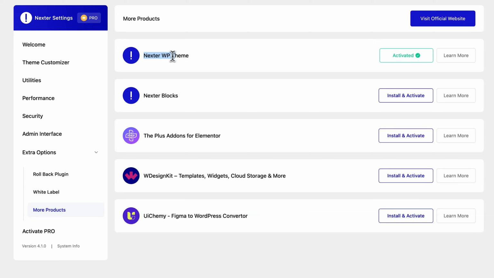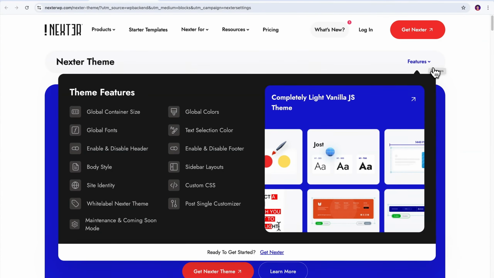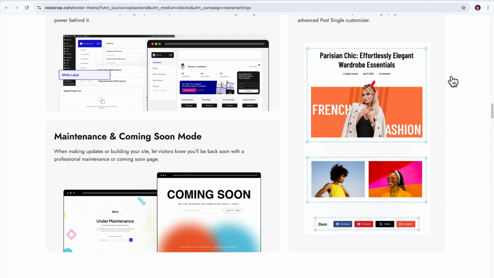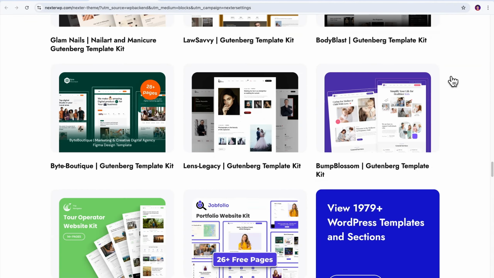First up is Nexter WP theme. This one is the foundation. If you're already using the Nexter theme, it will show as activated here, just like it is showing up here. But if not, you can install it right away from this panel only. It's designed to work hand in hand with the Nexter extension, and it's lightweight, fast and fully customizable, which is a great starting point for any project.